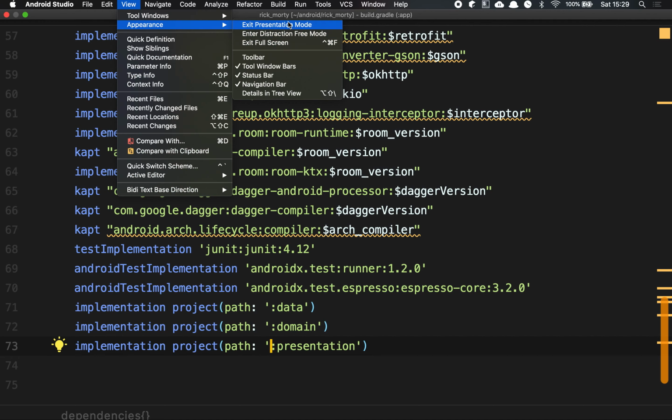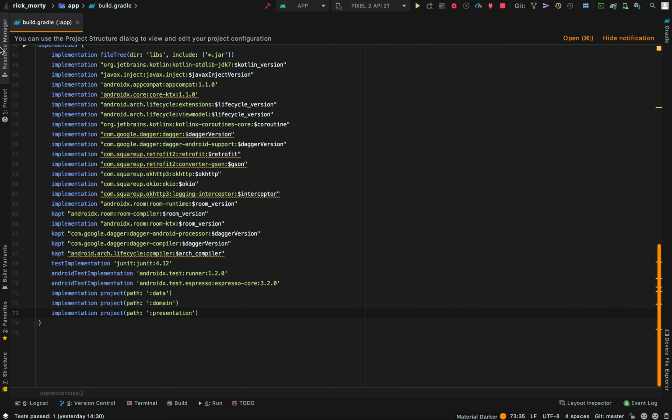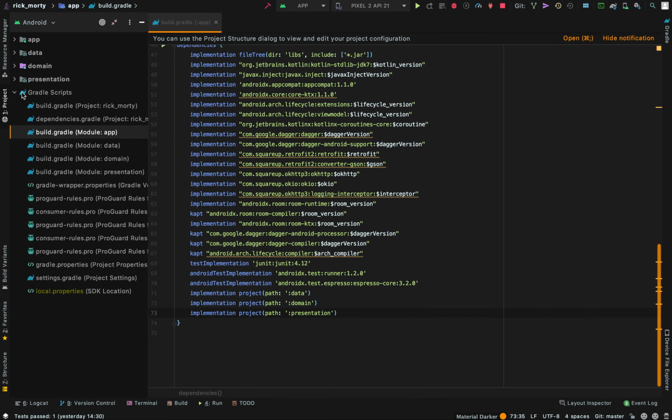So let's start with the domain layer itself.